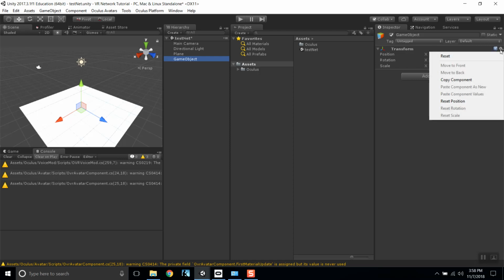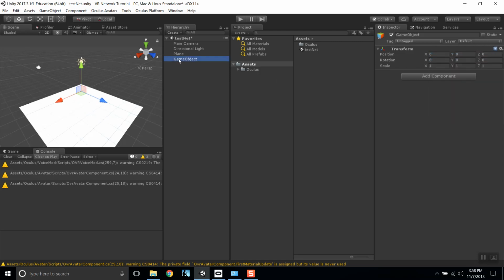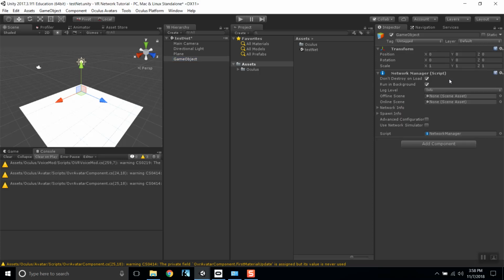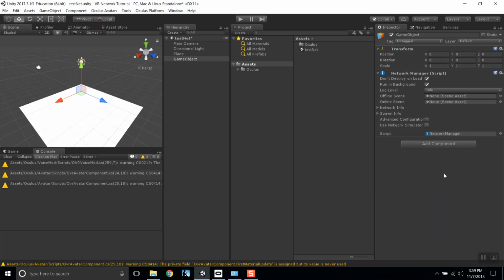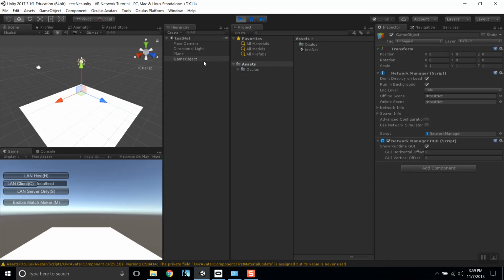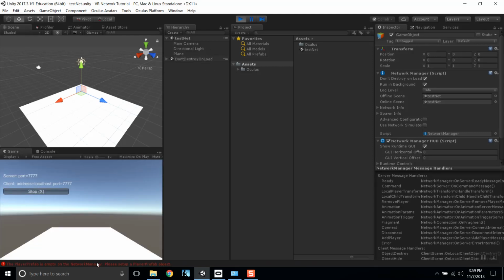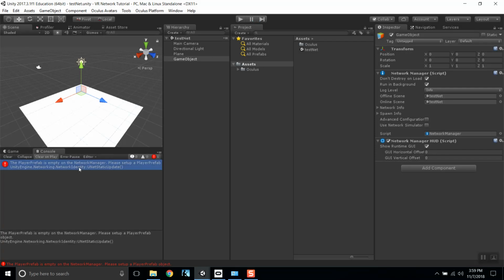Shouldn't be in plane. We can reset the transform, and on this game object let's add a network manager. Since we're just testing a network, we're not going to customize this network manager. We're just going to use the network manager HUD. Now let's drag that scene we saved into both our offline and online scene and save. Alright, at this point we can test the network if we want by just hitting play and hitting LAN host, and we'll get an exception because we haven't created a player.